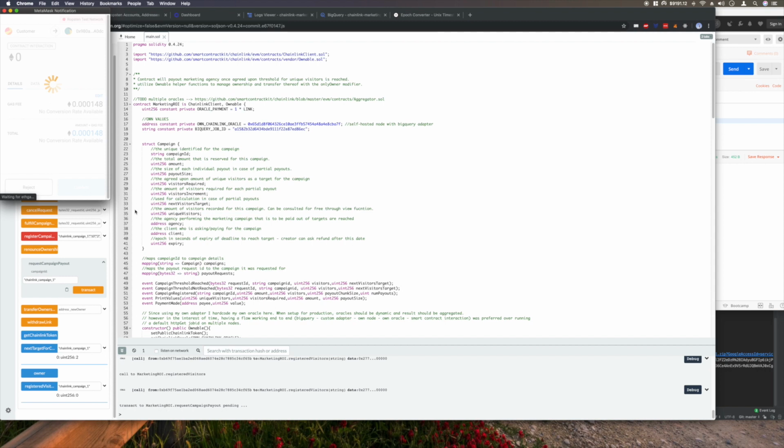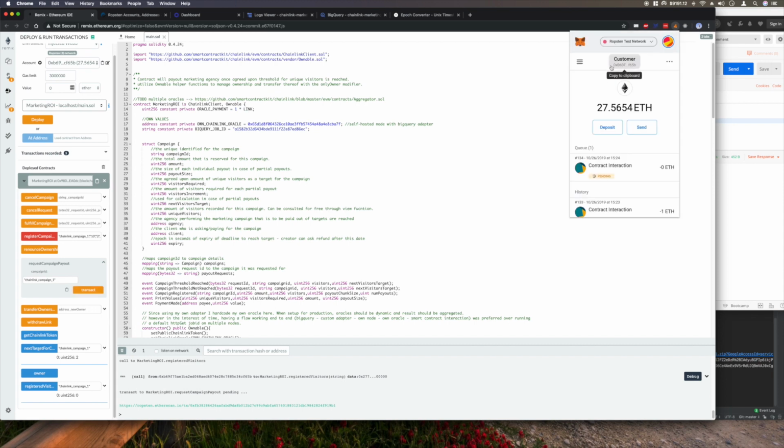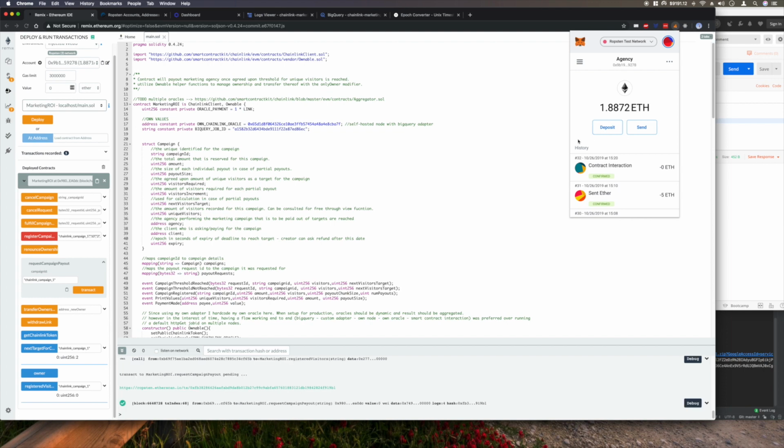So I'm requesting a payout for Chainlink campaign 1, and actually it doesn't matter who requests the payout, it's always going to the agency. Now, as customer, I requested the payout, but it's actually still going to end up with my agency, which now has 1.88 ETH, so there should be 0.25 added quite soon. Let's go back to my node.